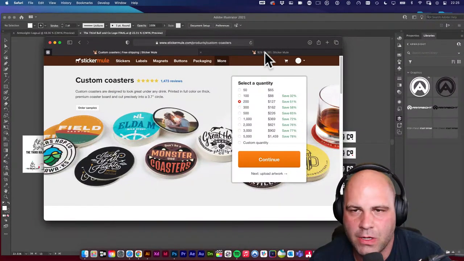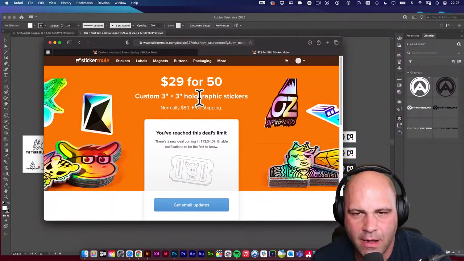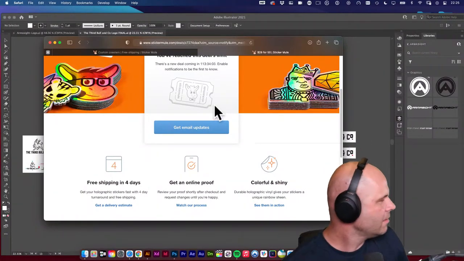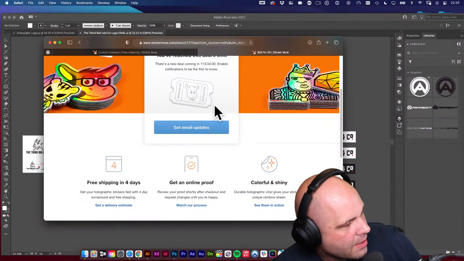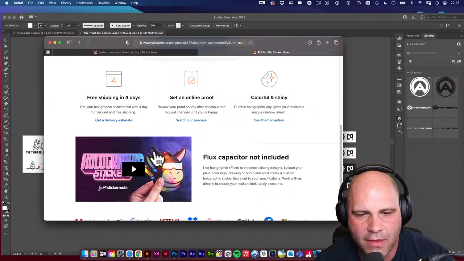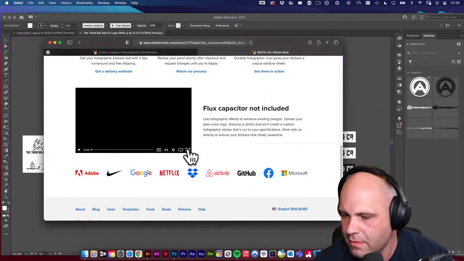Let's see. What was I going to show you? Okay. These are insane. These holographic stickers are so cool. And I wish I would have planned ahead. I have one. It's on my guitar case over here, but it's buried under a bunch of stuff. Anyway, check out these. These are so cool. Let's make it full size. All right.